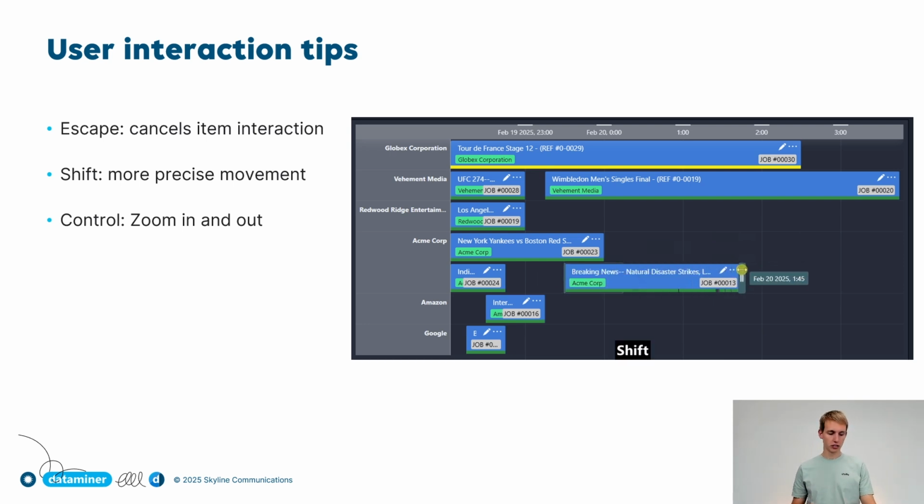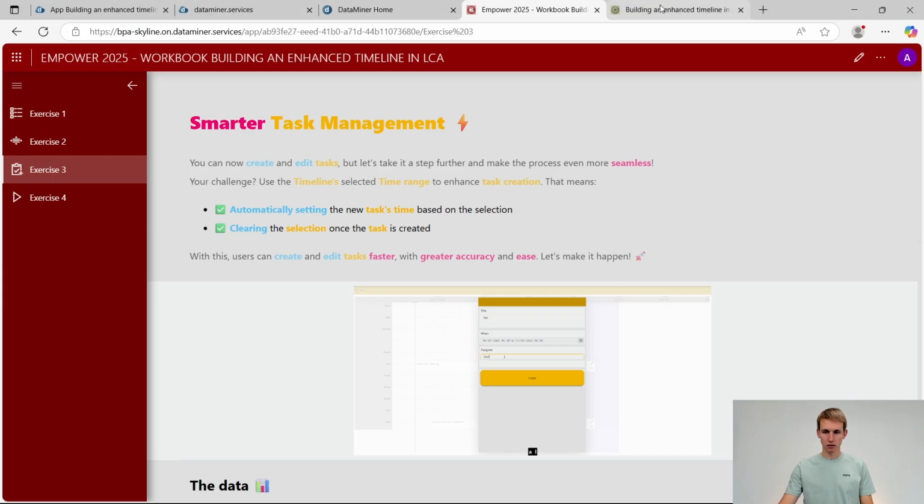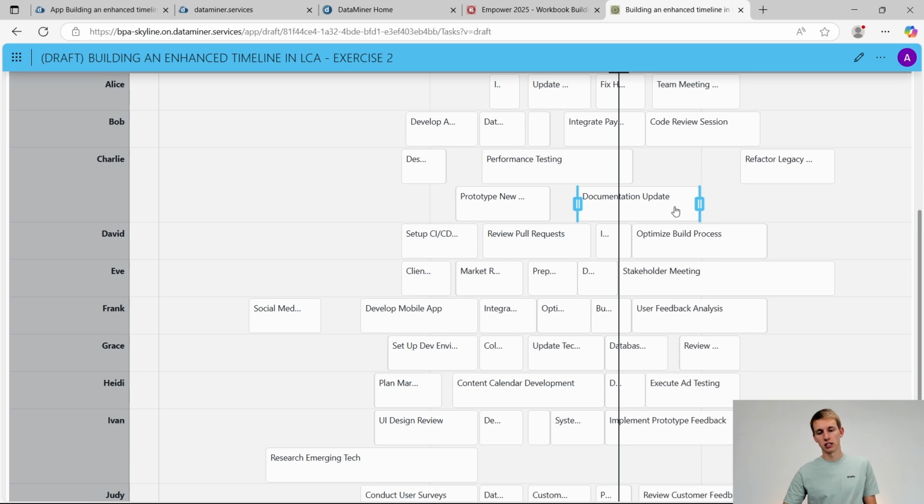Before you let go, you can just press escape, and then it's going to cancel out that action. So let's quickly do this here, for example. If I'm dragging this one, and before I let go I press escape, you can see it's automatically going back to the original location. You can also do that for resizes. So it works for every action that you have configured.